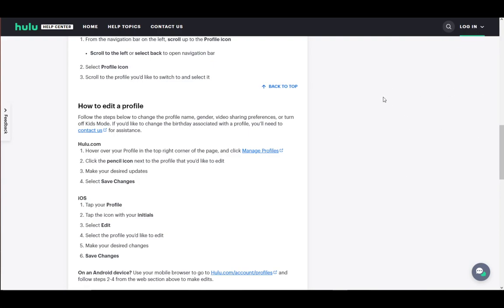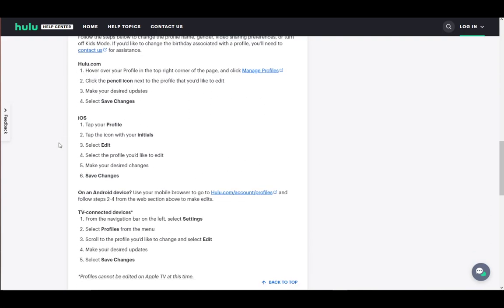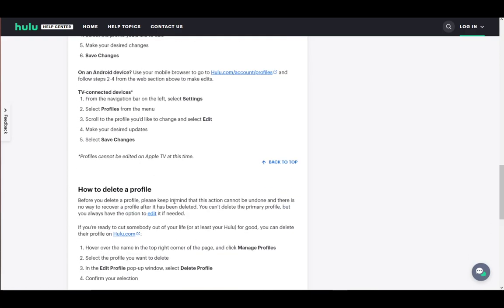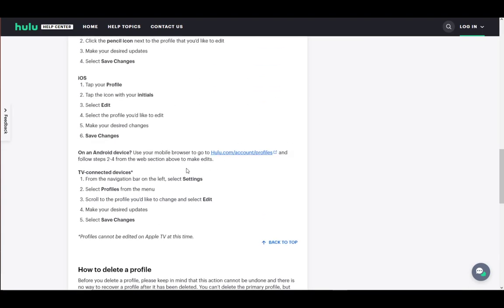Once you are logged in, go to the pencil icon next to the profile that you would like to edit. And once you click on it, you will have to enter your desired updates or changes, and then just click Save Changes. It's similar for iOS and TV devices. So, as I said, check out this article if you so wish.